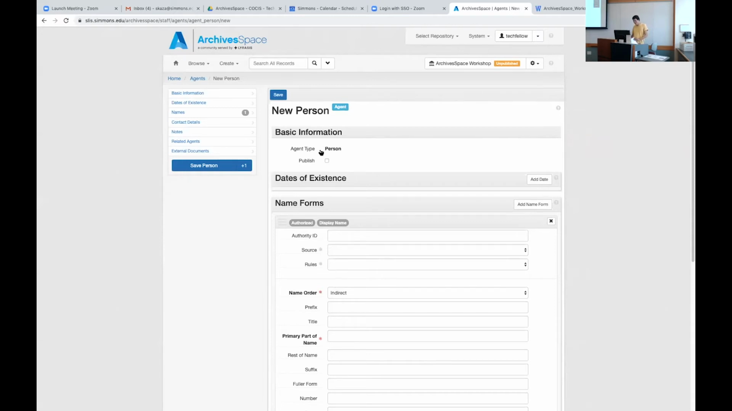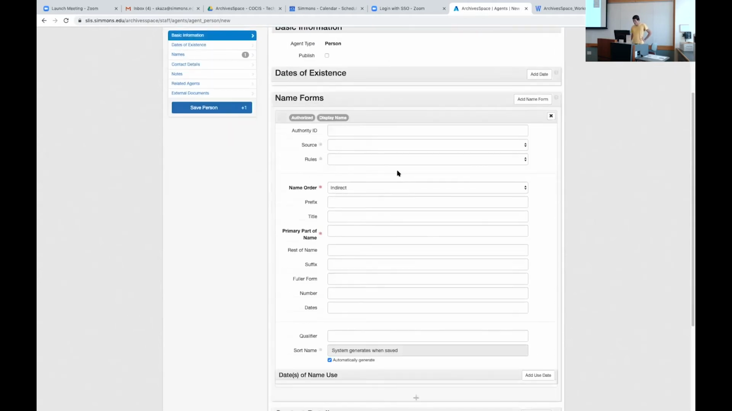And so we're going to see again another essentially elaborate web form. Those of you that might have experience working in archives will recognize some of this information. For now, you can see that the two required fields are name order and the primary part of the name. So indirect and direct name order refer to the naming conventions.